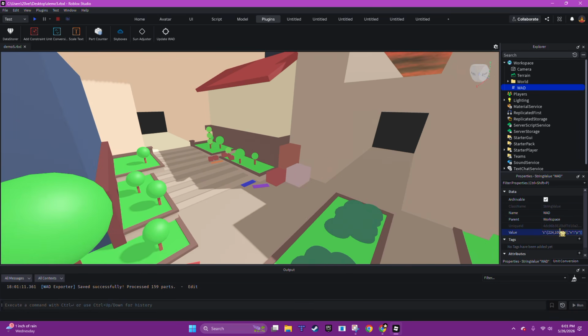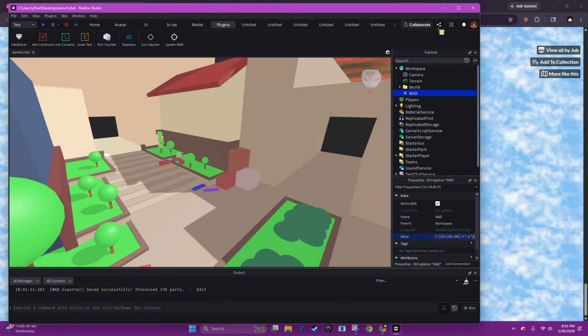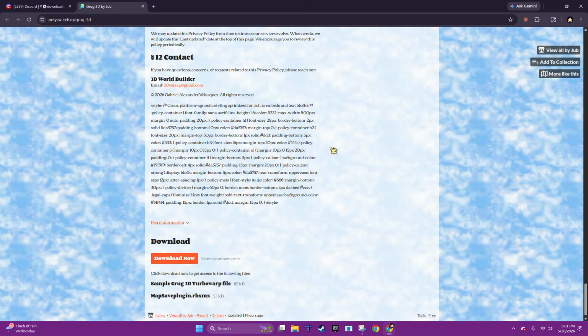And it's going to give you this string here. It's going to give you this string value. So you're just going to Control C. You're just going to copy it. Copy. Okay, so now we have it saved as a JSON file. So now we can close out of here. We have the data that we need.